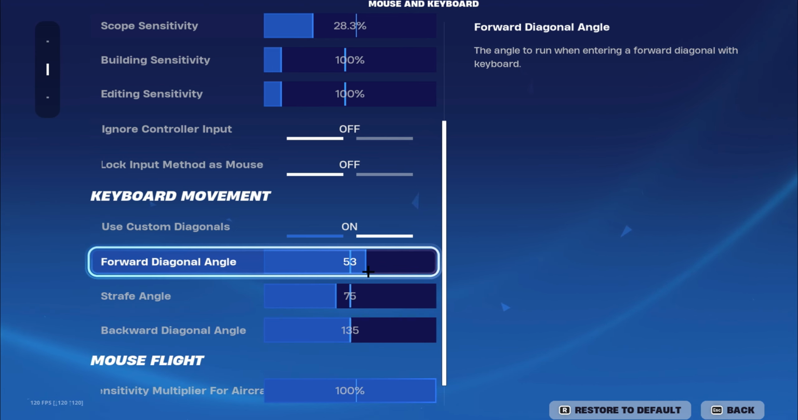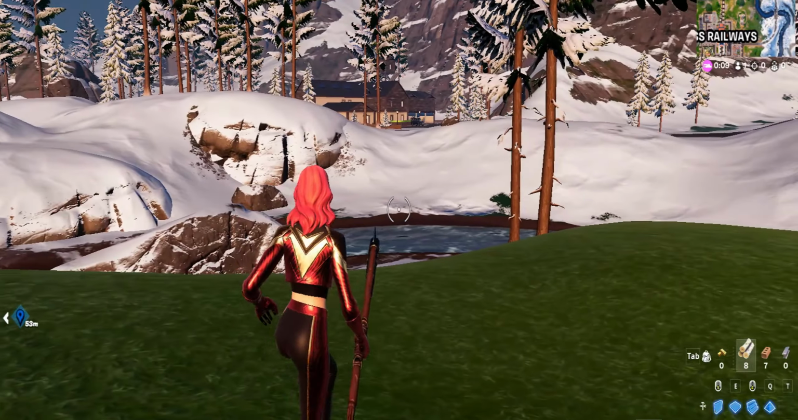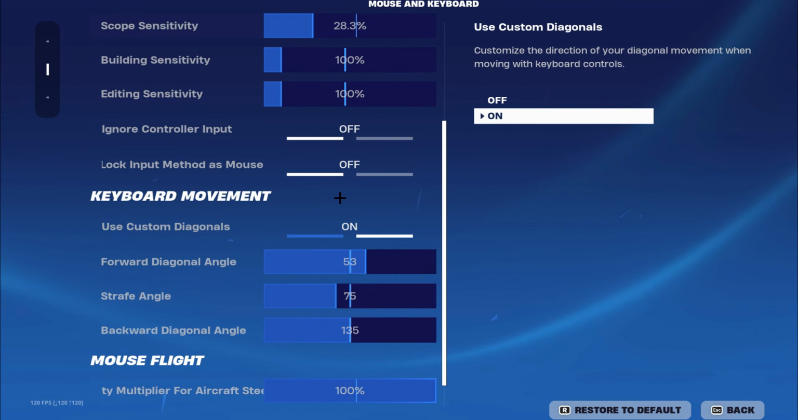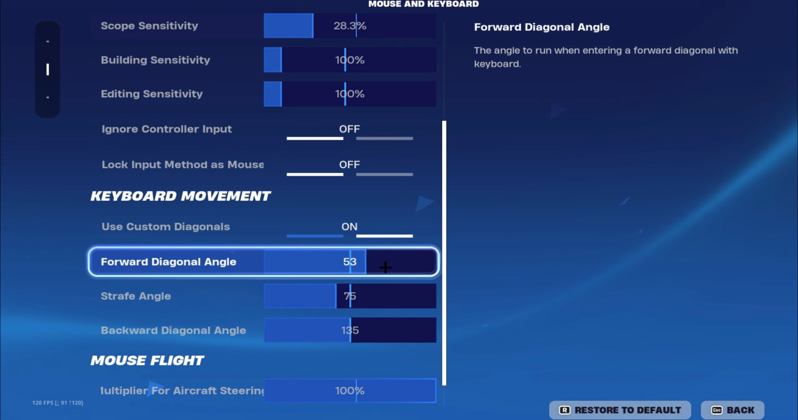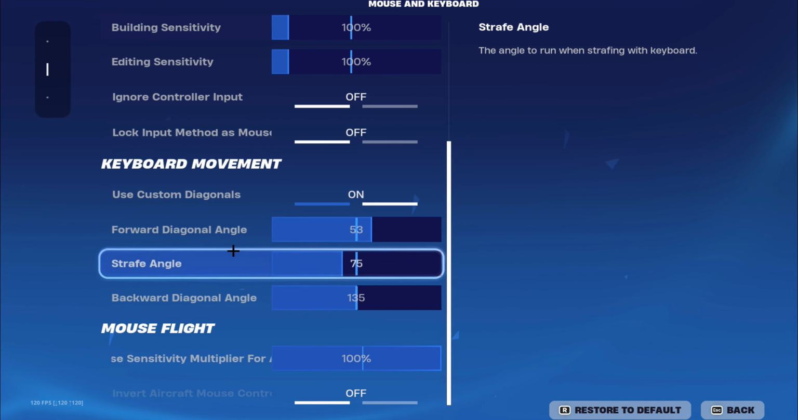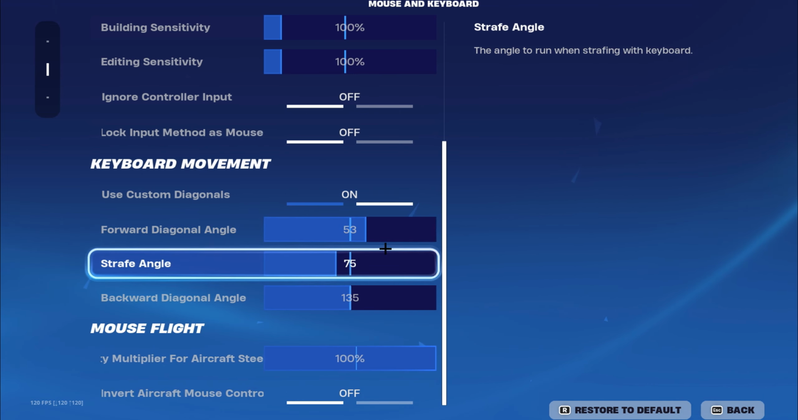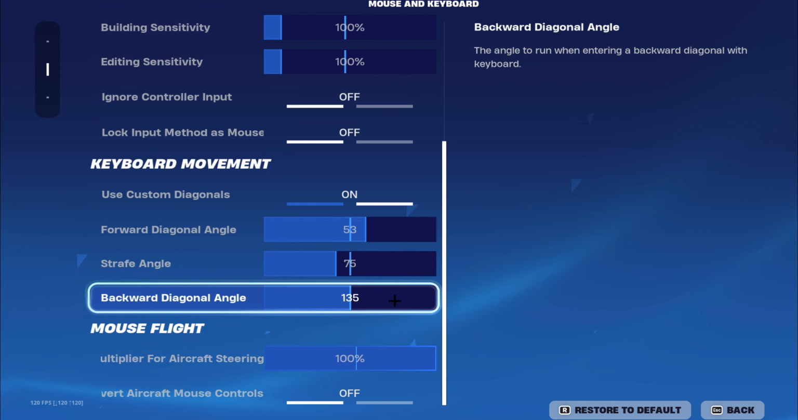Now for your double movement settings, these are crucial to change in this season, especially because as we all know, Fortnite changed the movement this season and lots of pros have been complaining of how bad it is. So make sure that you use these exact double movement settings, which is 53 forward diagonal angle, 75 strafe angle, and your backward angle at 135. These are the best double movement settings to use in Fortnite Chapter 5 to improve your movement.